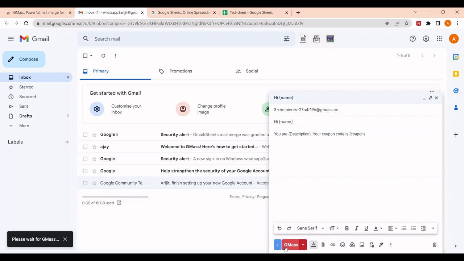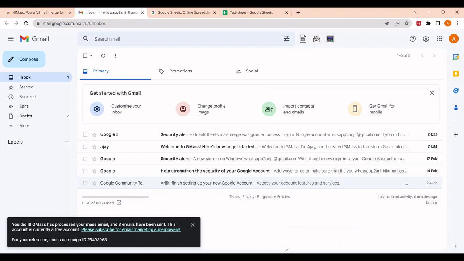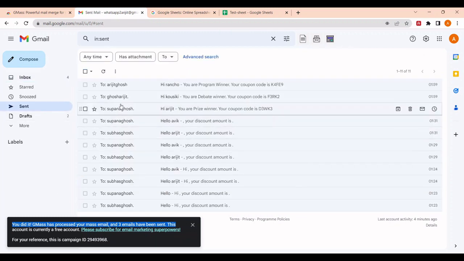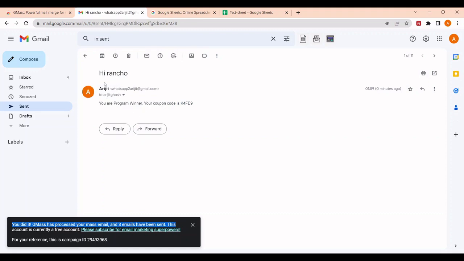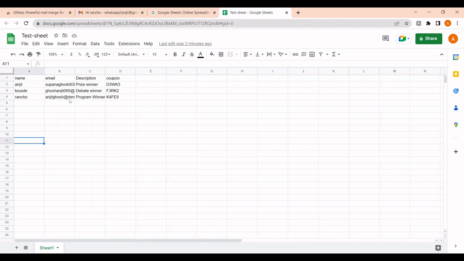Now there is a paid plan as well in Gmass. You can check it out if you wish, but you get nearly 1,000 free emails per account, right? So you can check, you did it. Gmail has processed the mass email and 3 emails have been sent. So if you go to sent, you can check, hi Rancho, you are program winner. Your coupon code is like this. You can check Rancho program winner coupon code is here.